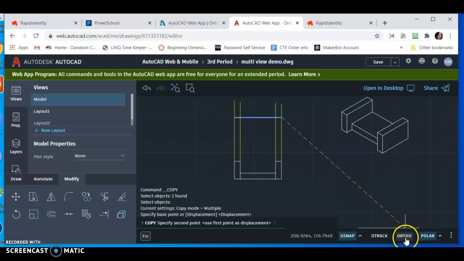Okay, and I don't have ortho on. If I did, it would be easier. So I'm turning on ortho. So that will keep it from going off axis. It's got to be either on the y-axis or the z-axis. All right, so I'm bringing it down. I'm going to type in 1.25. Enter.